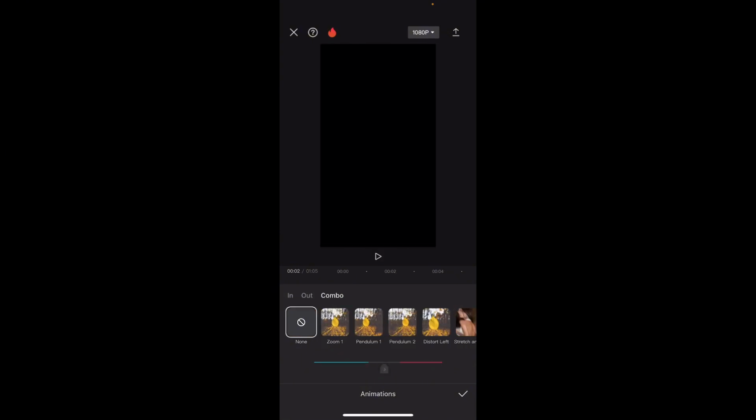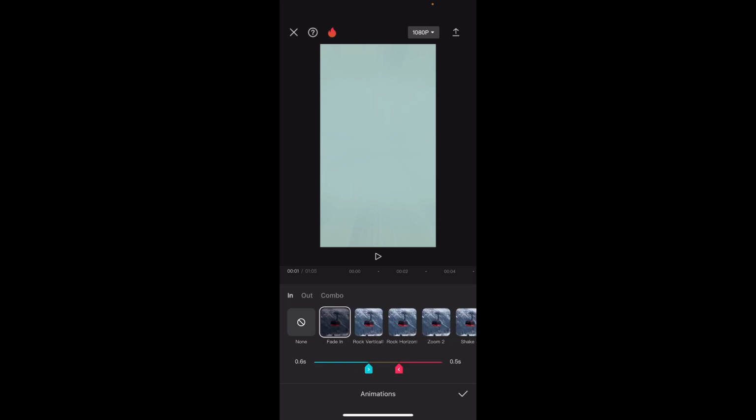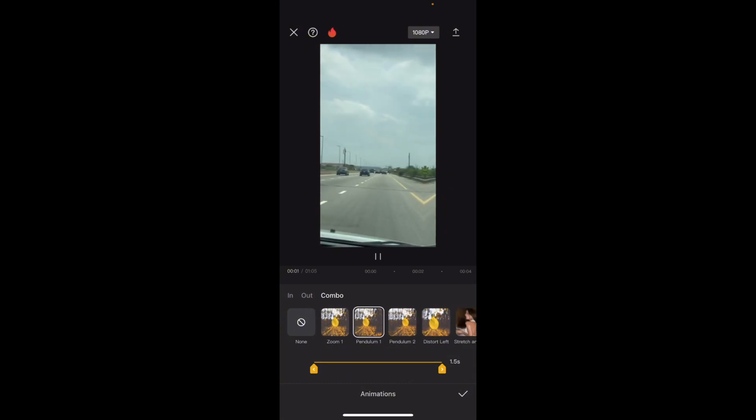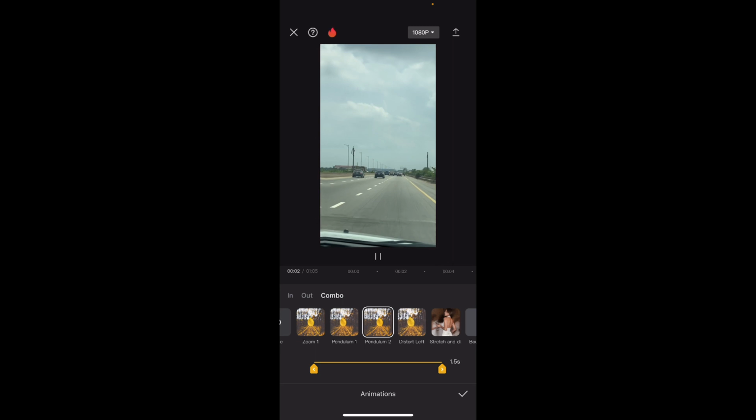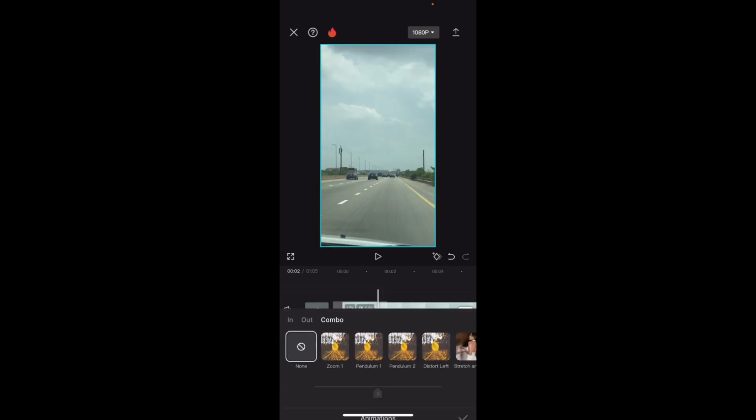And then we have the next one, which is combo over here. This is more like, okay, how do you want it to come in and go out at the same time? So let's say I want combo. Let me remove this, none. And then I come here to combo and let's say I want this one. As you guys can see, it's more like an in and out at the same time. That's why it's called combo. But then that's how animation works.